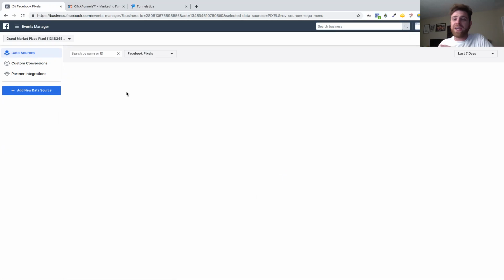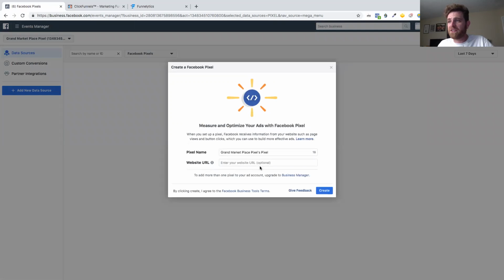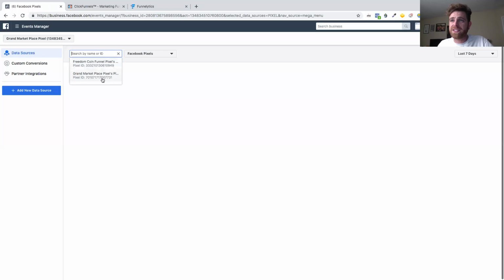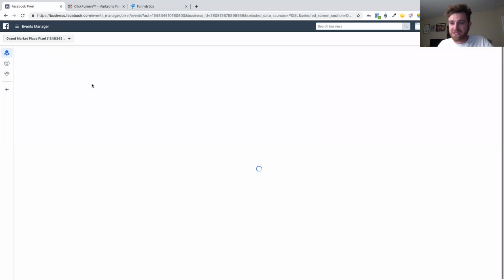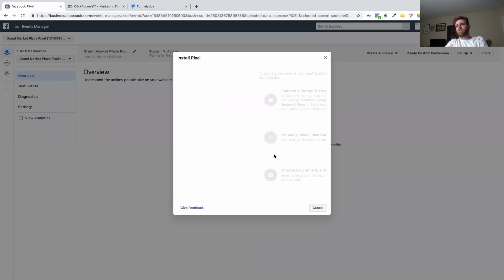So if you don't have any pixel at all on this business yet, you go ahead and do New Data Source, Facebook Pixel, fill out the fields, put the URL or not, hit Create, and it'll give you from that stage. I'm just going to select the business. That's the business I'm using in this case, and that's how you select it. It's going to give you this screen after you input a new source. All right, then you hit Setup Pixel.